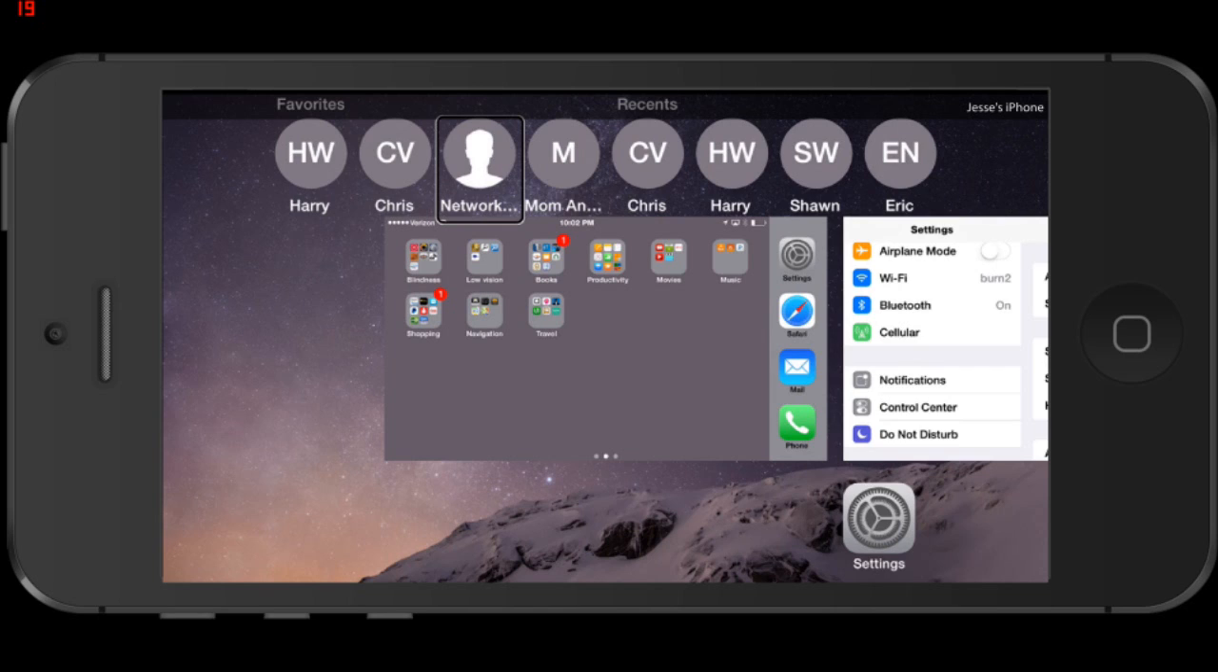Now, there is one minor bug that can be really confusing for VoiceOver users. If a contact has multiple phone numbers associated with them, so you heard Mom and Dad, Chris, Harry, and both Harry and Mom and Dad have multiple phones associated. They may have a home phone, a cell phone, etc.